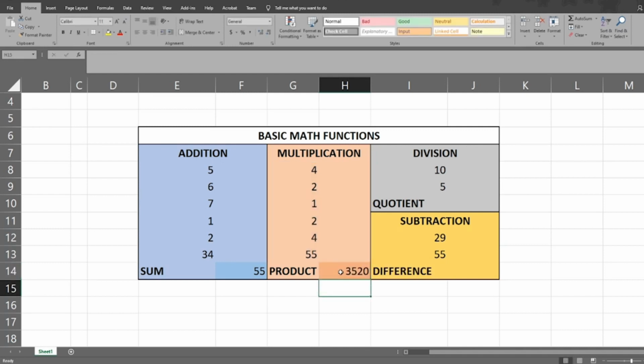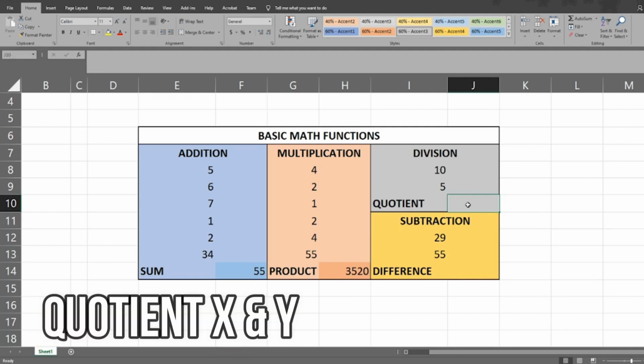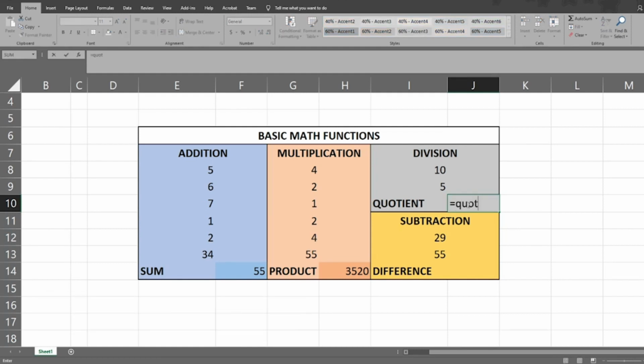That is the product. For division, we only have one way of doing it, and that is QUOTIENT X and Y. To do it, we type in equals QUOTIENT and the cell references of the 2 numbers that we want to divide. In this case, I8, comma, I9. Close parentheses, enter, and there you go.